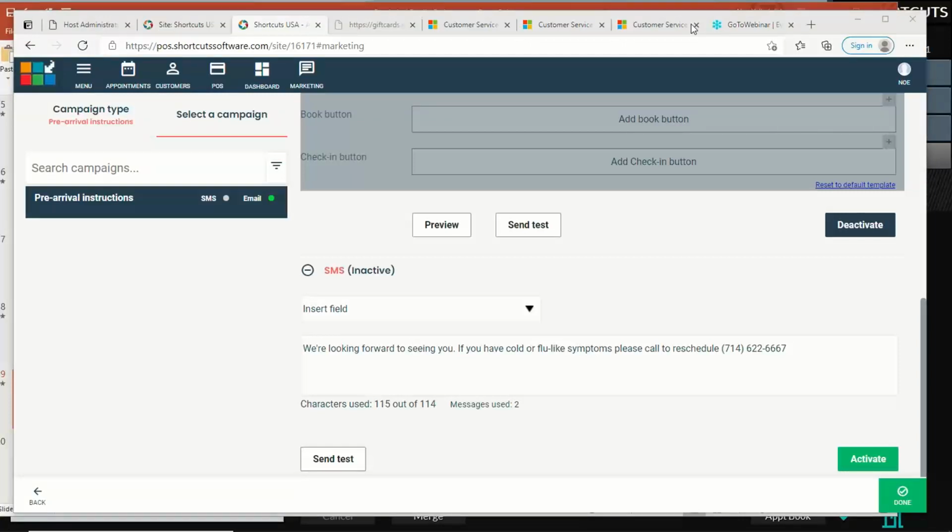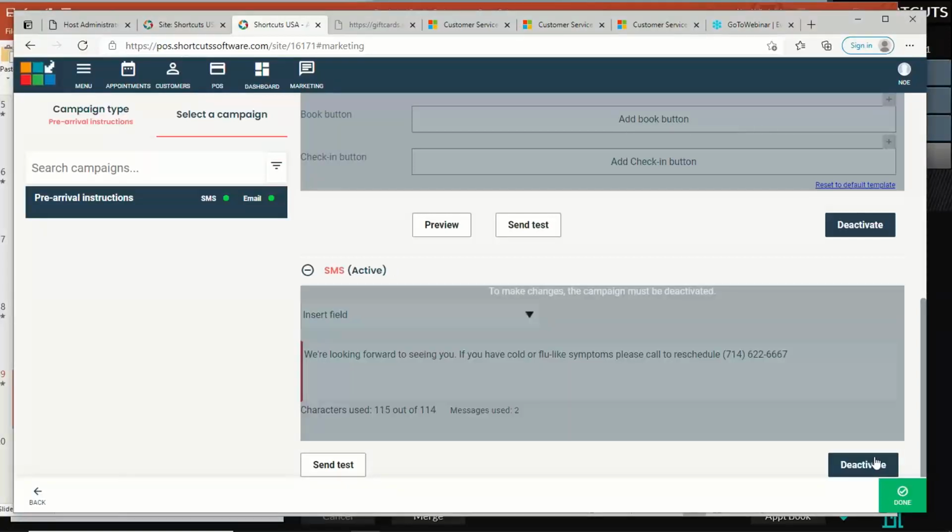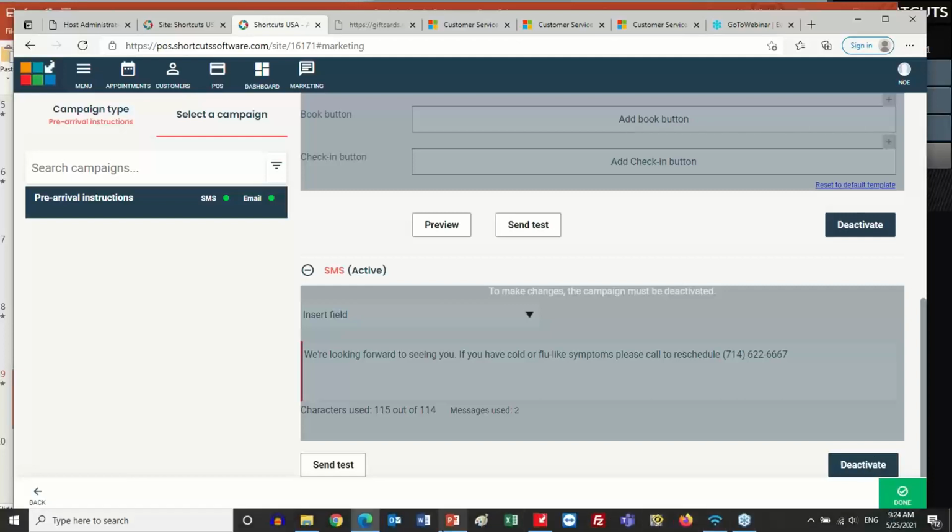In this case, my text message is pretty short. We're looking forward to seeing you. If you have cold or flu-like symptoms, please call to reschedule. And I put in my business number. So that's the message I have. And again, once I press activate, then 1 hour before the customer comes in, depending on their preference, whether it's email or text, they're going to get the message that says these are the rules. Okay, now let's go back and wrap up this presentation.